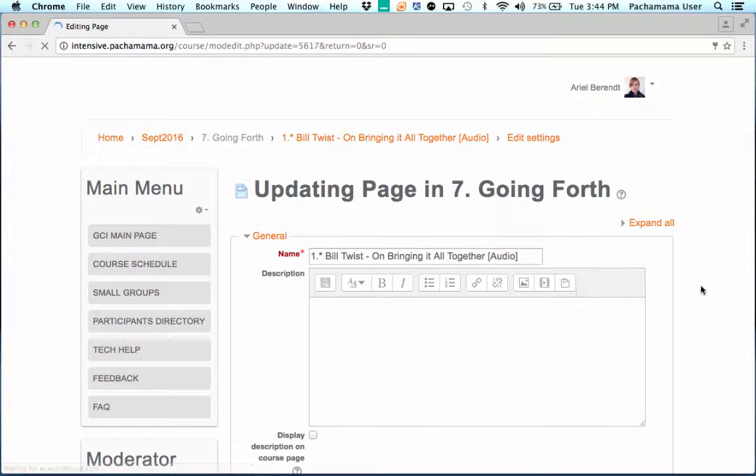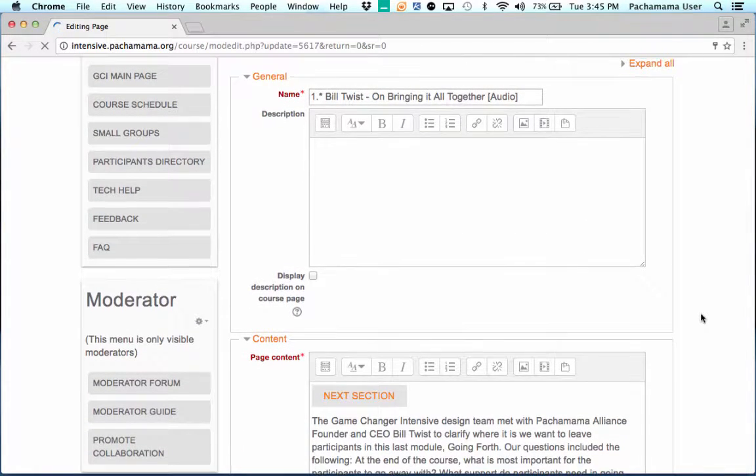And then similar to the editing page for the introduction area, you've got the name at the top and a description, which we don't have descriptions for most of our regular pieces of content. There's a few in the orientation, and occasionally we release a recording of a gathering or something like that with a description, but for the most part this area will be blank.